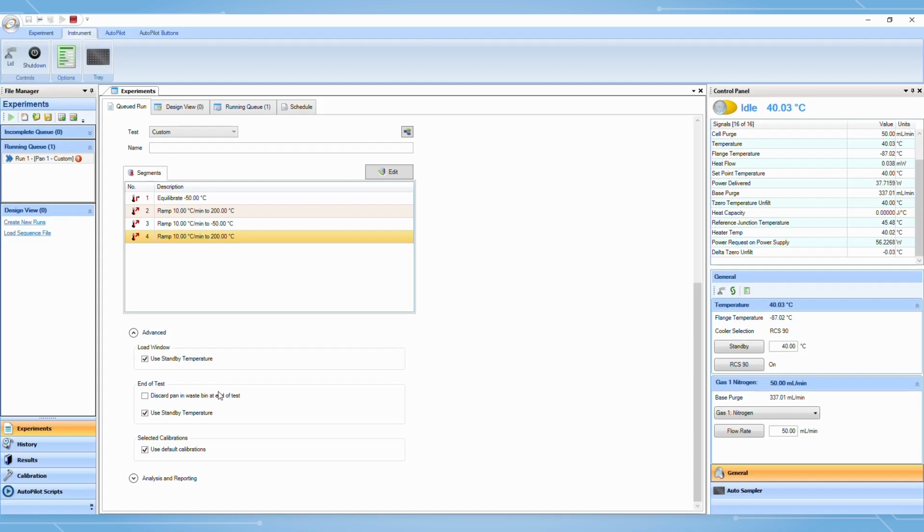The end of test option, if you want to discard the pan in waste bin at the end of the test. If not, the autosampler will put it back to the original location. And then use a standby temperature. That means after the experiment is done, the DSC cell will go back to the standby temperature. Again, you can change that by unchecking and put the other temperature you want.